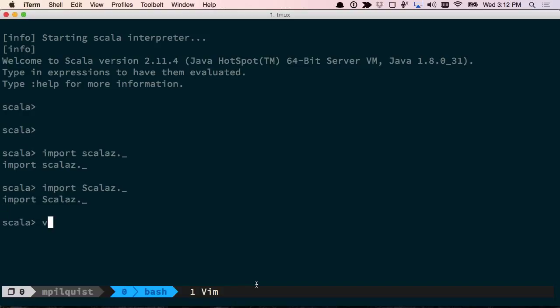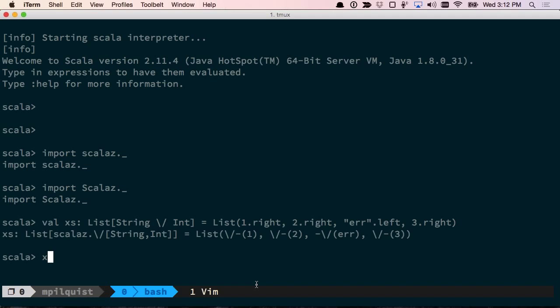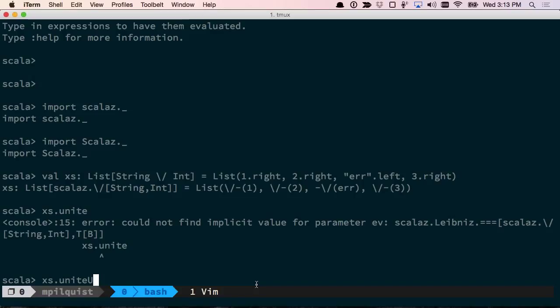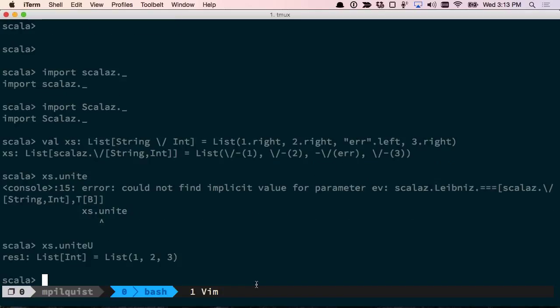And now what we're going to do is create our x's again as a list of disjunctions. So we're going to say string or int. And this time, let's say we've got 1.right, 2.right, error.left, and we'll say 3.right. Okay. So there's this method unite, which filters out the lefts.